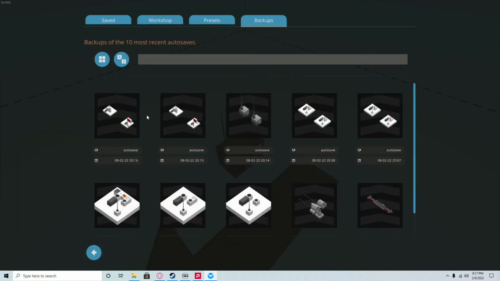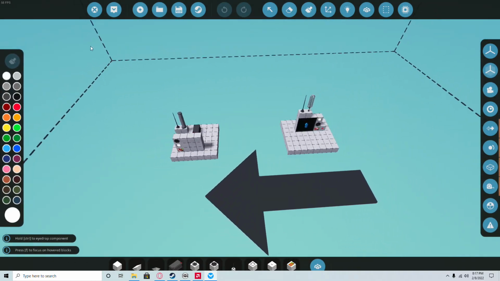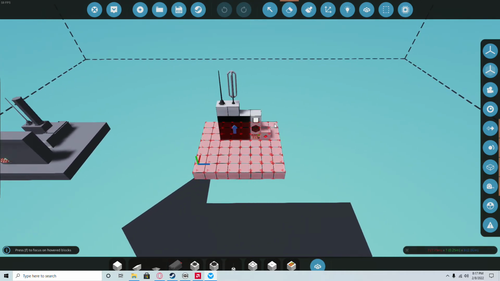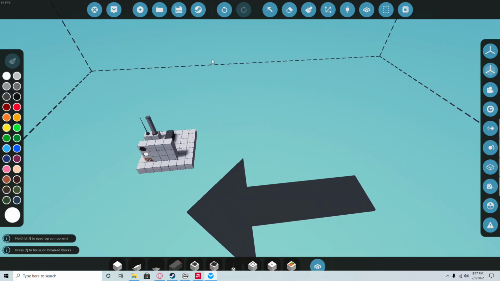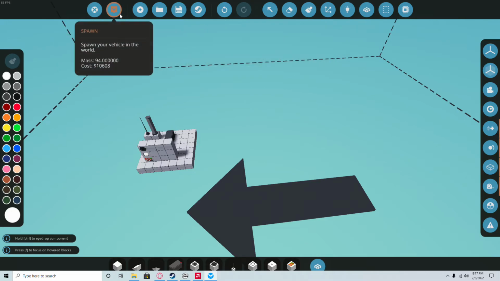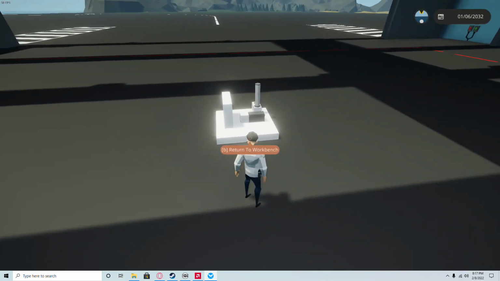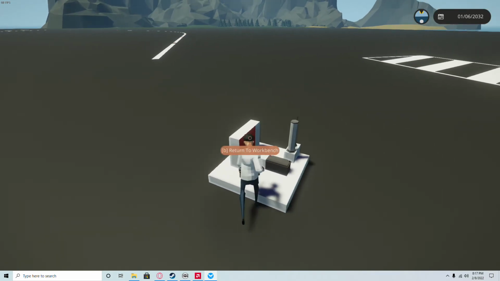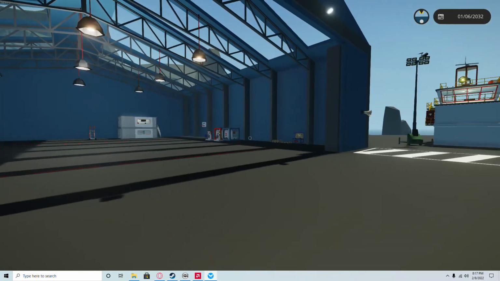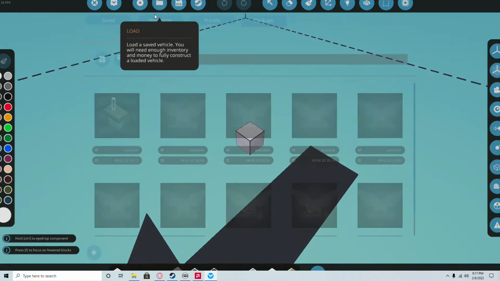I'm going to backup, just going to get autosave. So now, if we just erase all of this, we don't need any of this for now. Then we're going to spawn this in. Okay, right. So we're going to spawn this in. Let's move it a little bit out this way. And then we're going to go over here, and we're going to load up our TV.